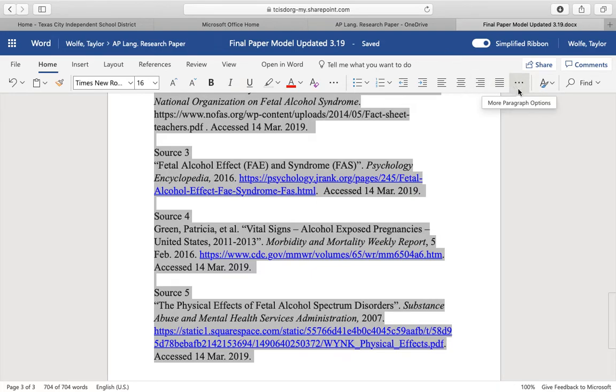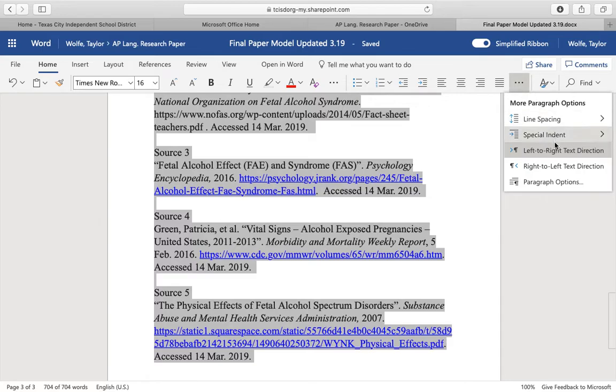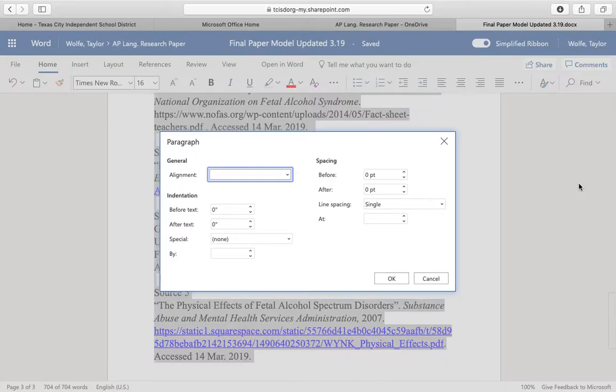You're going to click on these three dots that say More Paragraph Options. Paragraph Options. You're going to change the line spacing from single to double. And both of these, the before and the after, need to say 0. Your after probably says 8 right now, so make sure that it says 0. Then you can press OK.